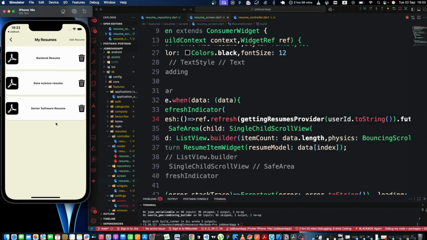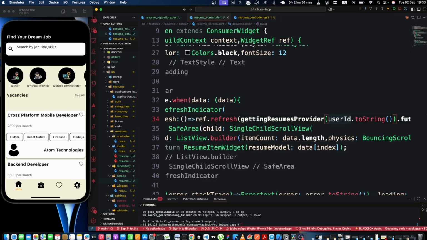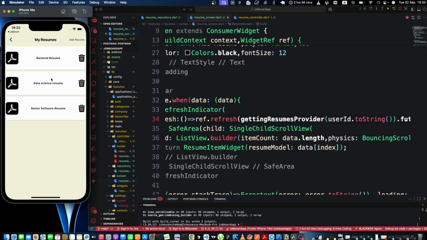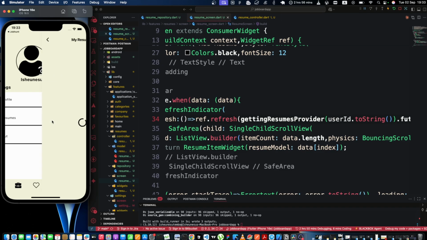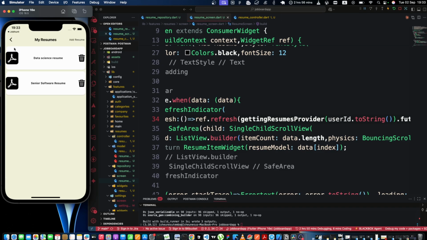So as you can see, now we can refresh. The gesture is difficult using a mouse. You actually need to use your hands to pull to refresh, right? So if we could pull, then it would refresh, but let's do it manually here. And then you can see now we have 2 resumes because we deleted another one.